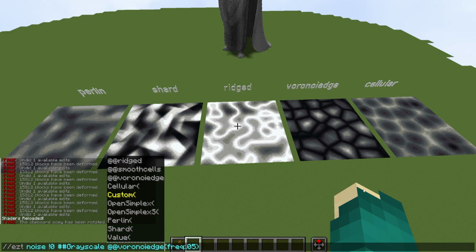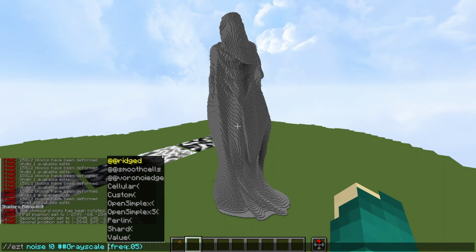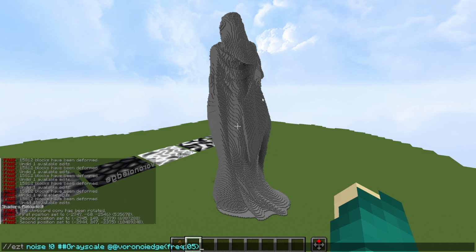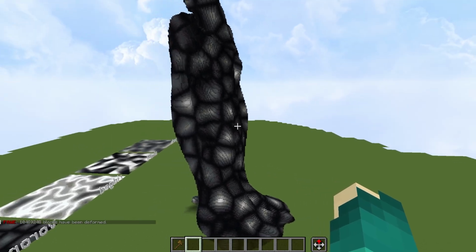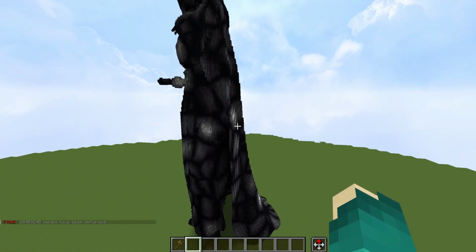Still, it would be easiest to use some kind of previewer to generate a noise pattern you like, and then insert those values into the command. I'll go ahead and pick one of these noise types with the same frequency of 0.05 and run it on my selection of this statue over here. As you can see, there's nothing crazy about this other than it just applied that noise type to the selection of blocks.